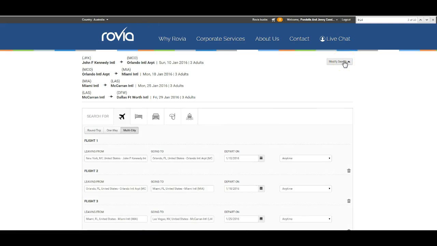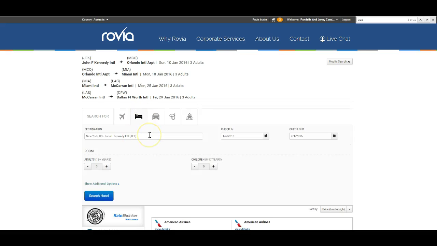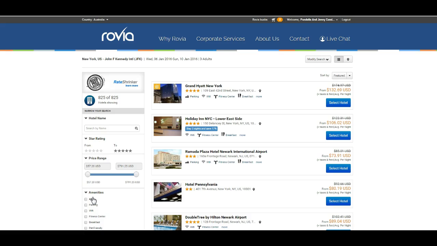So now, after booking your flights, you can just go modify search, press hotels, and as you can see here, the first flight out that you had was New York, and it doesn't change anything. All you have to do is change the dates, and then I'm looking for all the hotels that can equip 3 adults here.